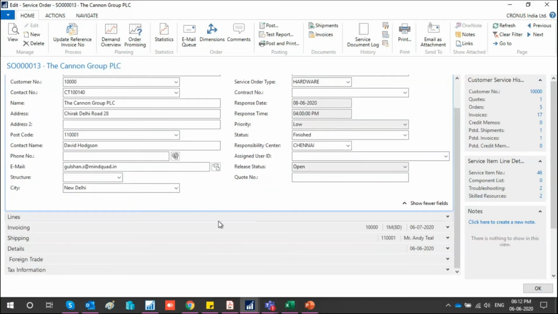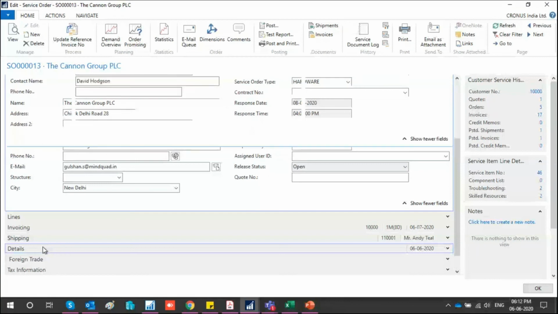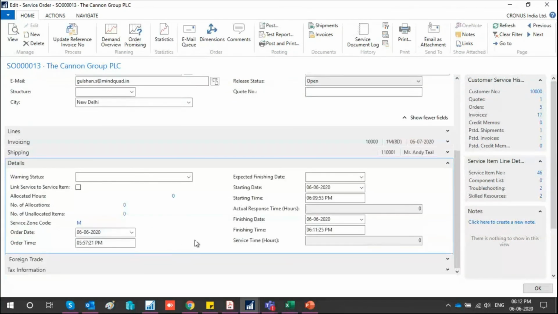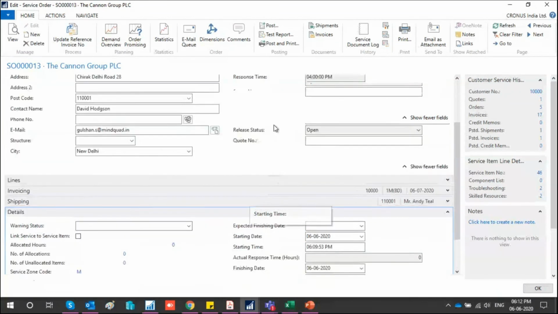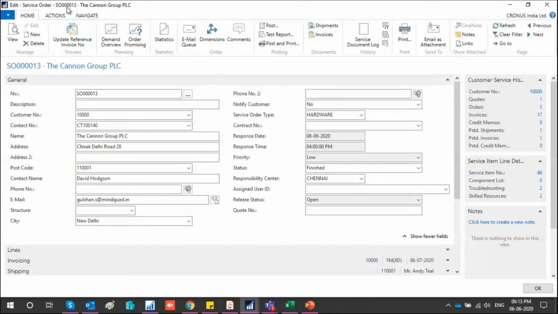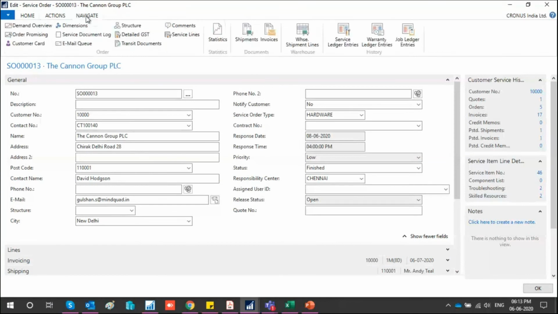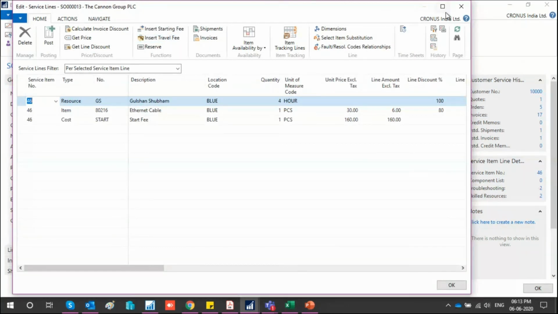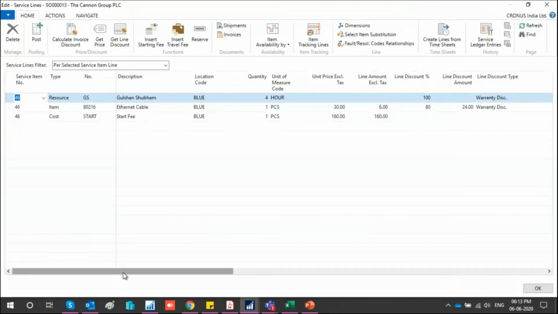Now, if I go here, you can see that the starting date time and the finishing date time is updated here. Okay, 6/9/53 starting and 6/11/25 ending. So everything got updated from there only. Now if you go to, one thing I should have done here. Okay, not an issue. Yeah, if you go to navigate and go to service lines, then you can see all the services and the resources and the cost which has been assigned to it.